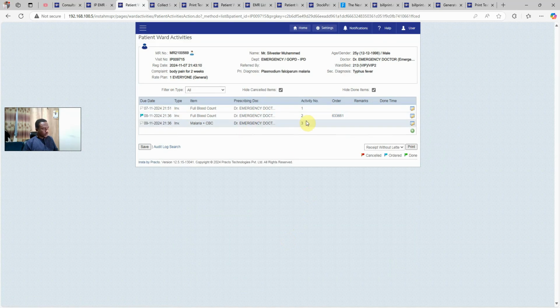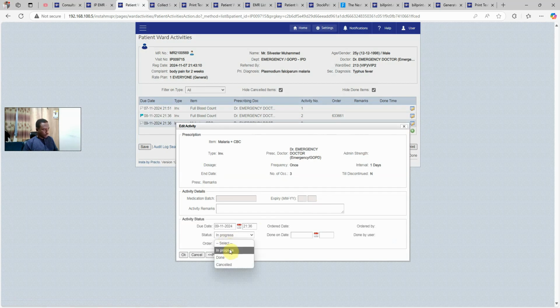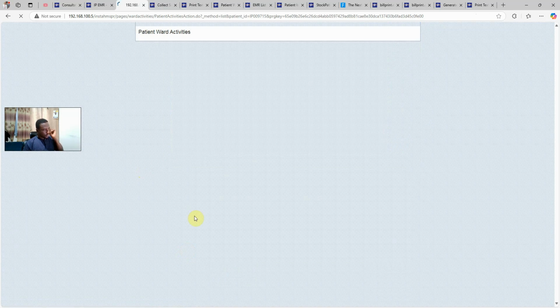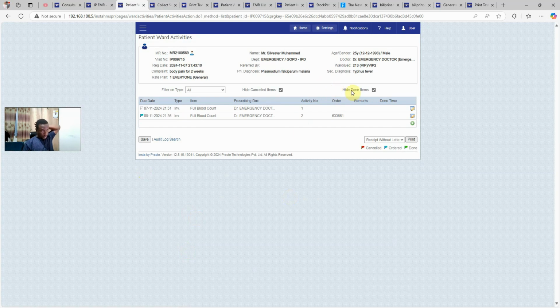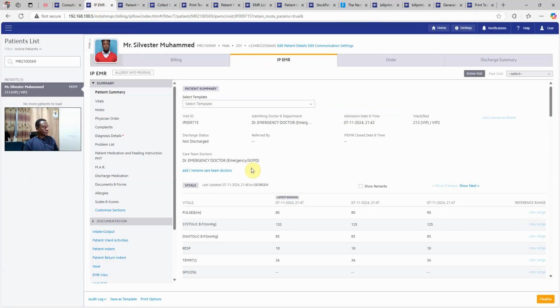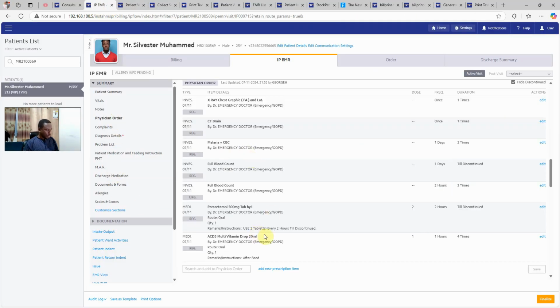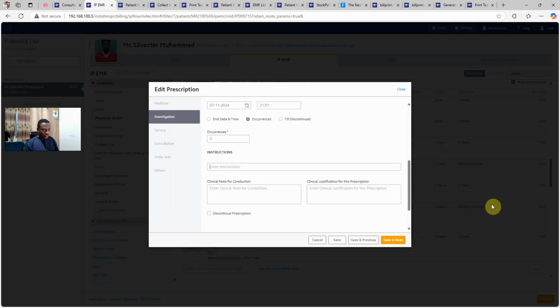Then it has happened. This is the third time now. I have to mark it done. It's done. Then I save. You can see it has disappeared. So it has completed the 3 times occurrence as the doctor prescribed. So these ones can continue the same way, and the doctor might decide, looking at the patient getting better, to come and discontinue those items here.